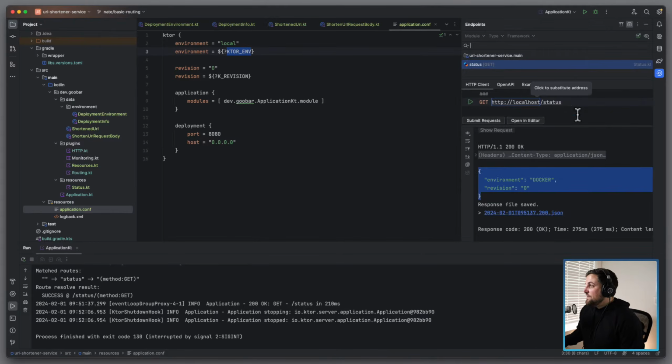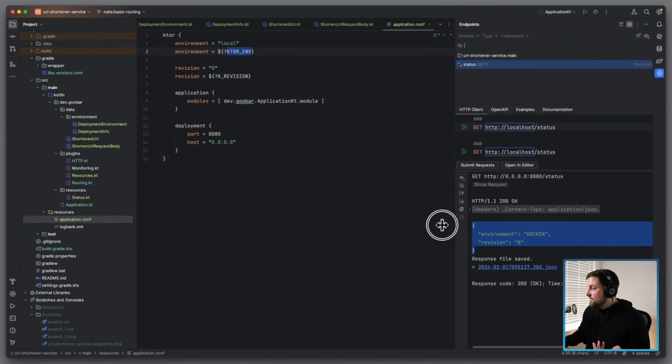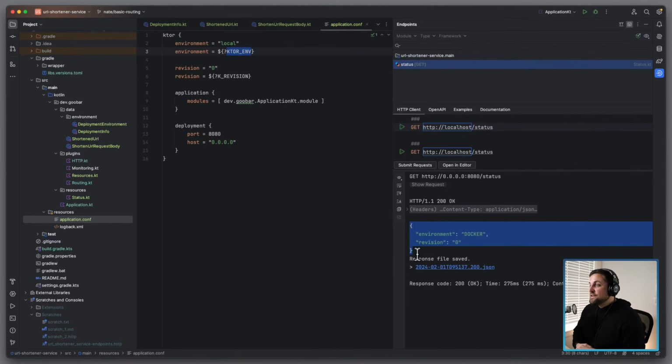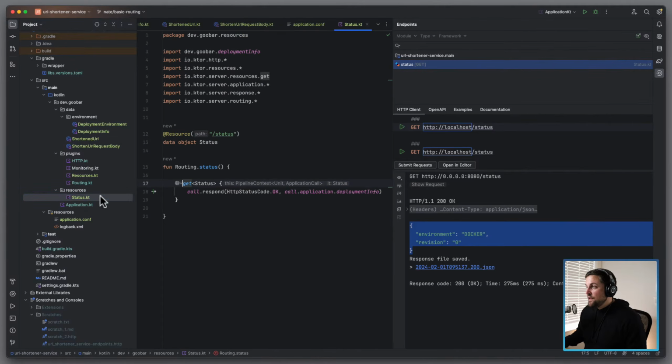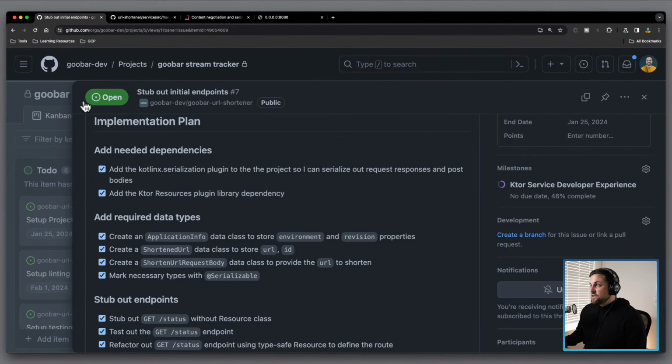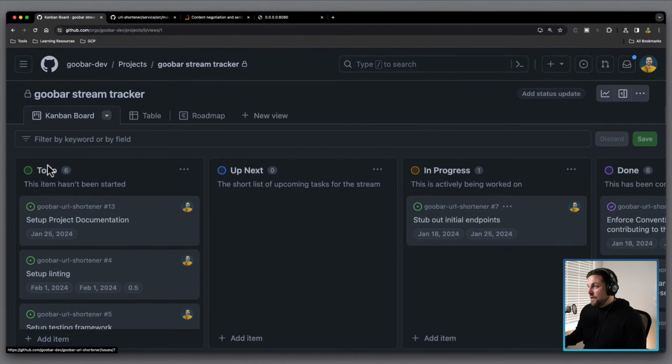The last thing we did was look at how we can use the endpoints tool window in IntelliJ Ultimate to test these endpoints right from the IDE in a very Postman-like fashion. We were able to see that we were in fact getting back these JSON bodies from our type-safe responses coming from our status endpoint. So we really covered a lot of ground today. We will continue in the next stream with stubbing out those remaining endpoints and looking to the future in our project.